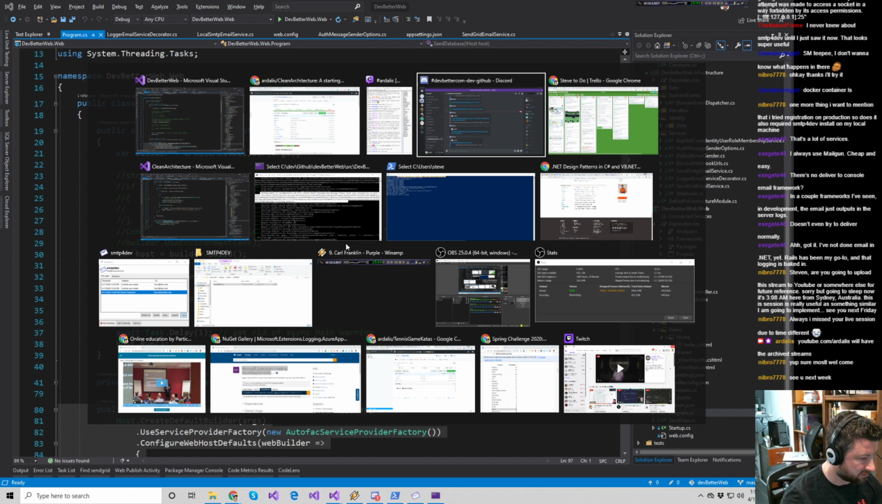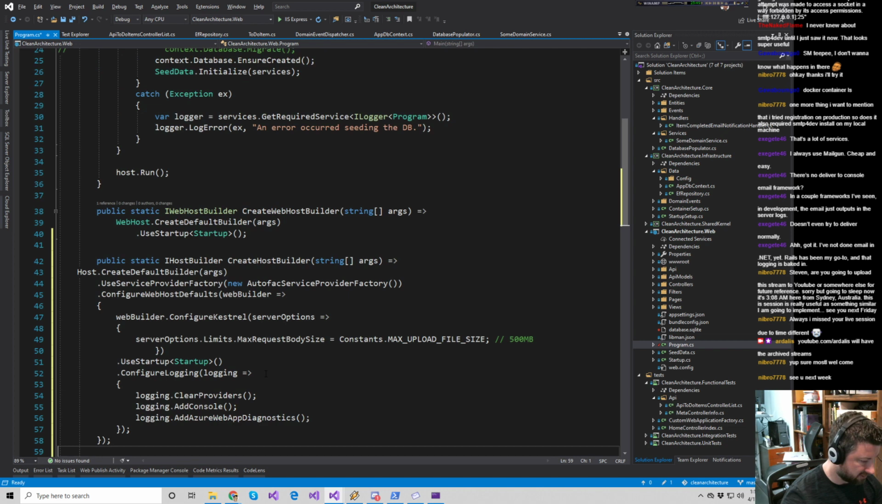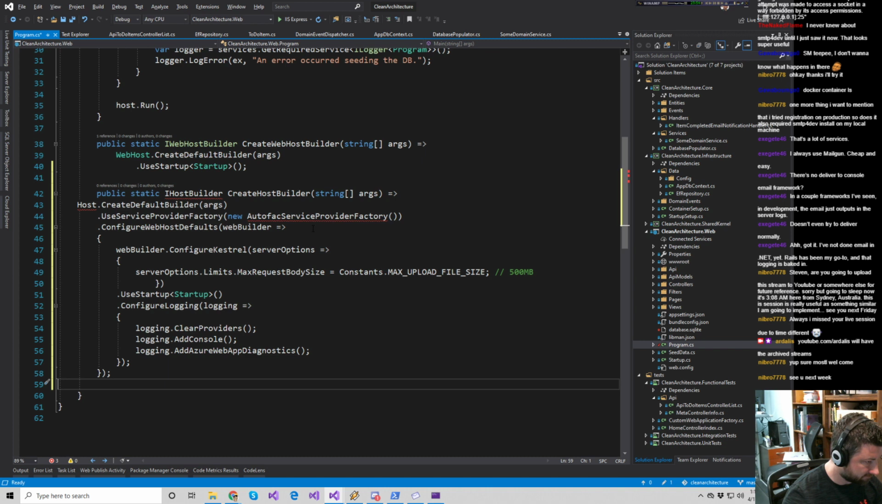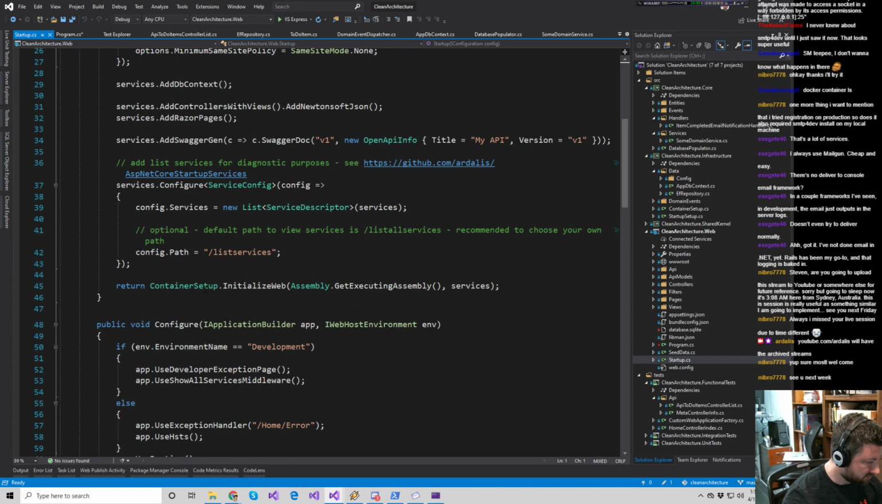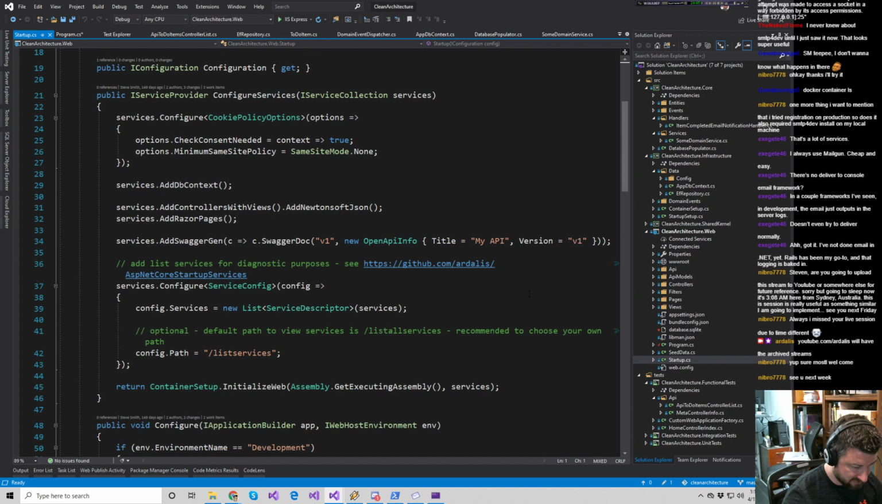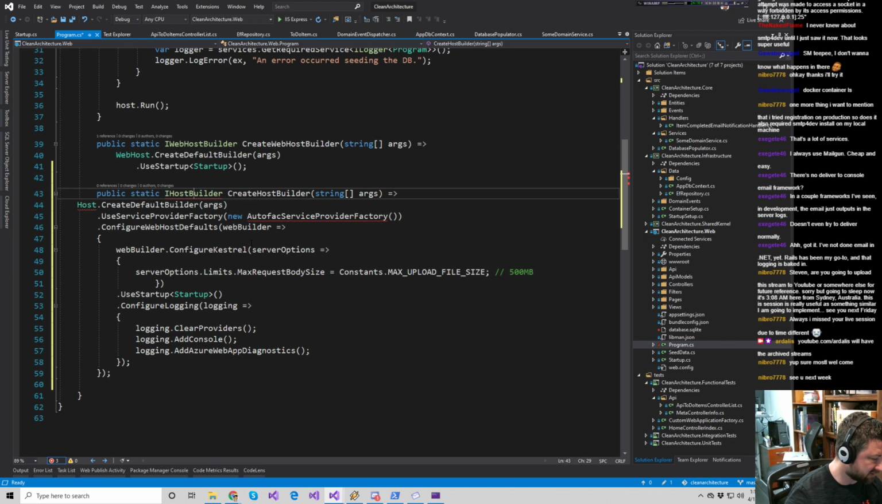So here's clean architecture, and it needs now one of these guys. Create a host builder. Am I using Autofac in here? I think I was. Container setup initially. Yeah, there's Autofac. All right, so I probably do need that. Host builder needs extensions hosting. Autofac service provider factory needs Autofac dependency injection.